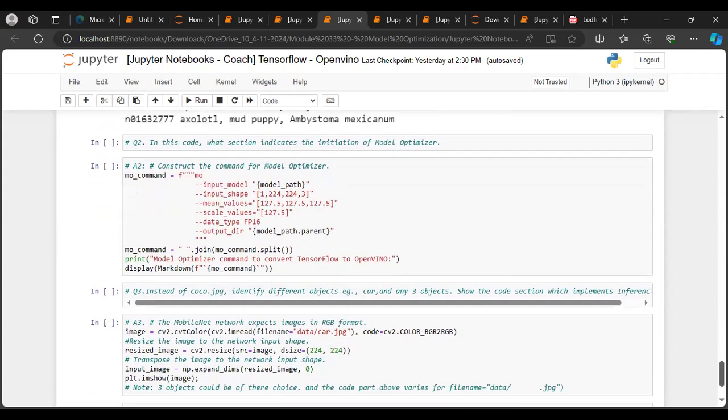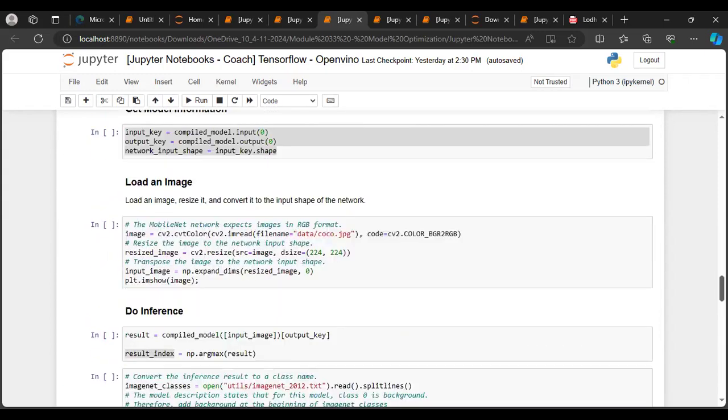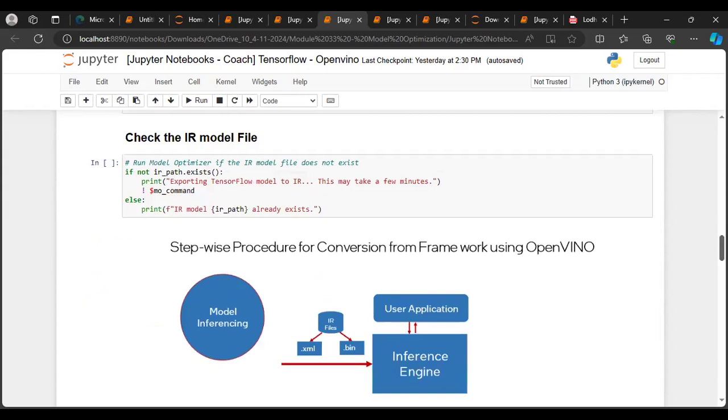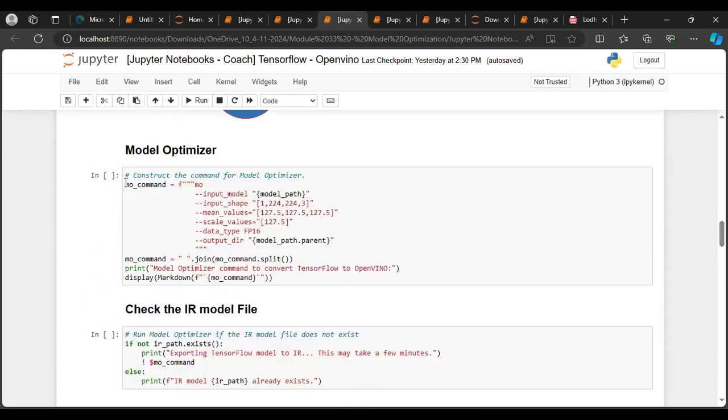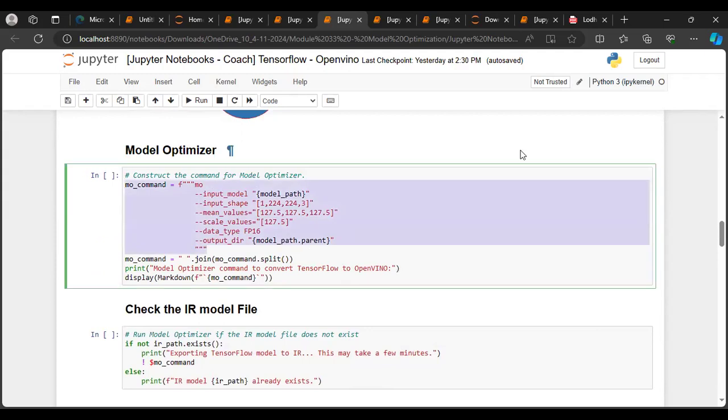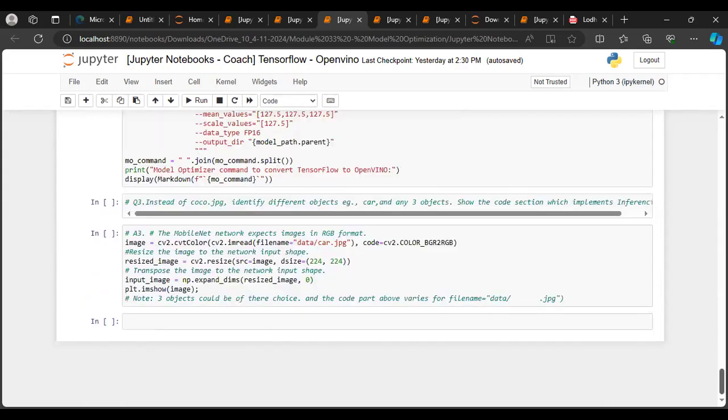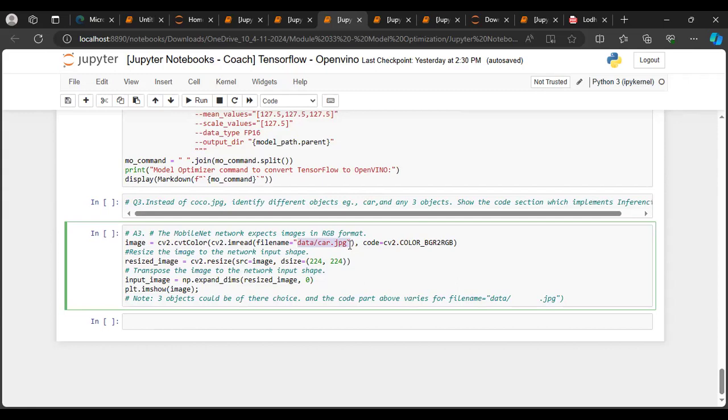And then your second question is, what section indicates the initiation of model optimization, right? So I told you this is the initiating of model optimization. So this is the section which is initiating the model optimization, right? And then your last question: instead of the COCO image, identify a different object, for example a car. Any image you can use. So here we can see a car image we can use instead of COCO. Okay, clear?